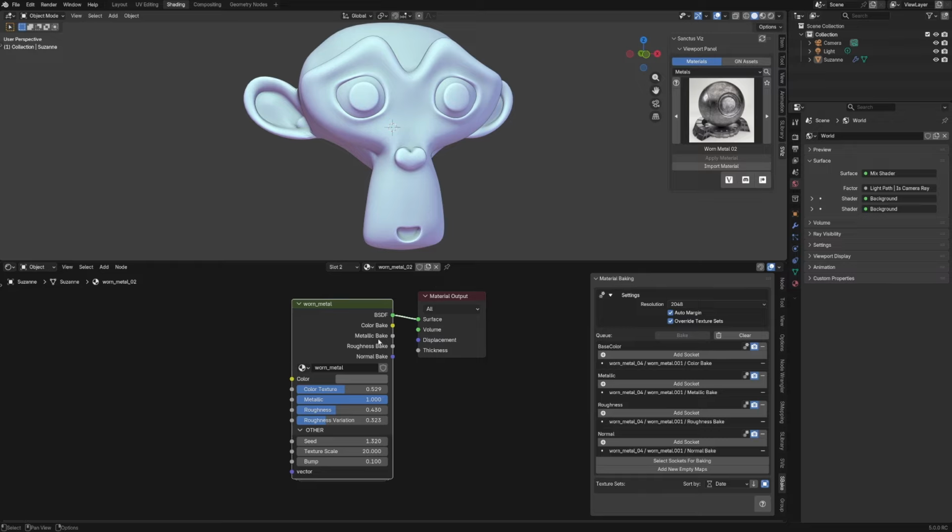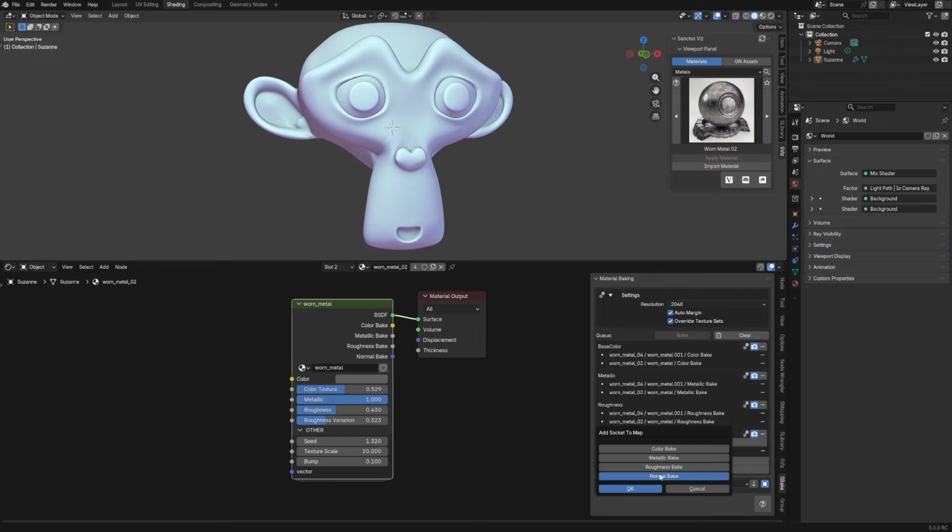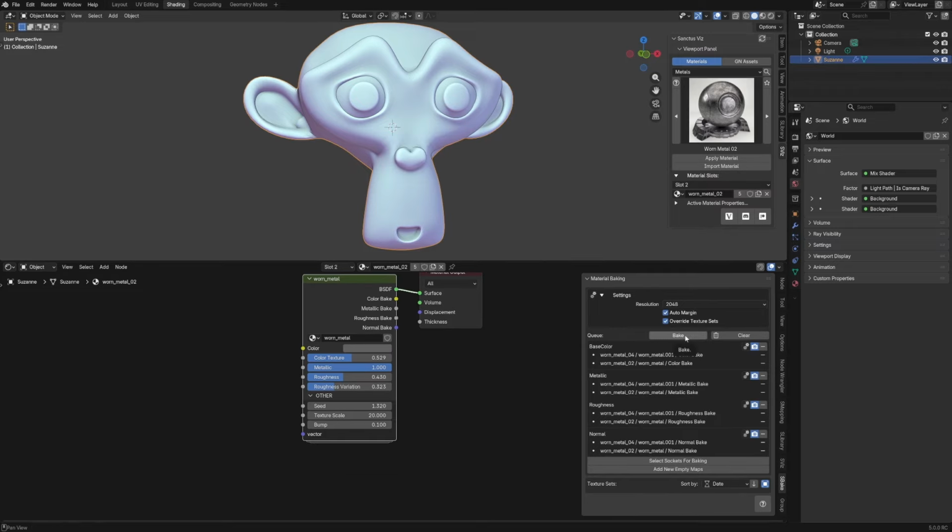For example, in base color, I want to add the color of this second material. I click the add socket and select color. I have my node group selected. Okay, now you can see warm metal DOS and warm metal 4 outputs will be baked together in the base color. We will do the same for the other maps. Metallic, roughness, and normal. I will select my object and click bake.